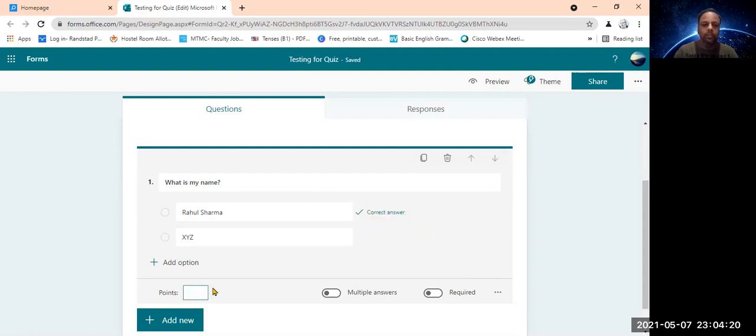So you have another tab which is called points. You can give points to your questions. I just give one for an example. Now this tab, which is multiple answers, means that your question has more than one answer to choose from. So you can go ahead and activate that if you have two right answers for the question. Okay.